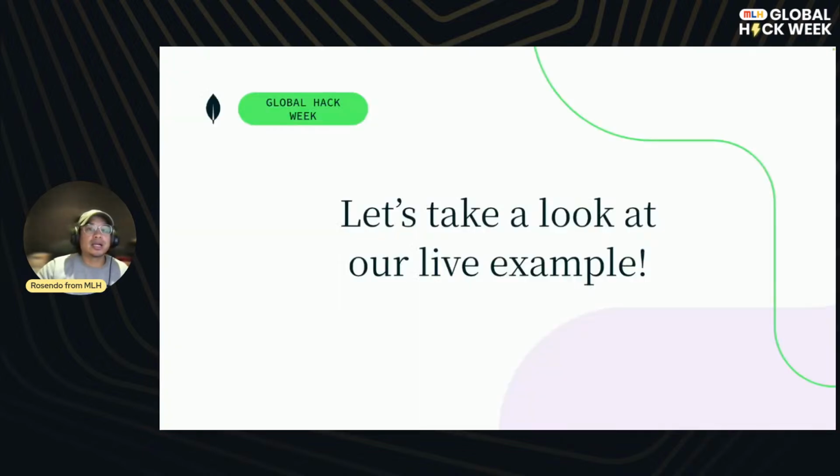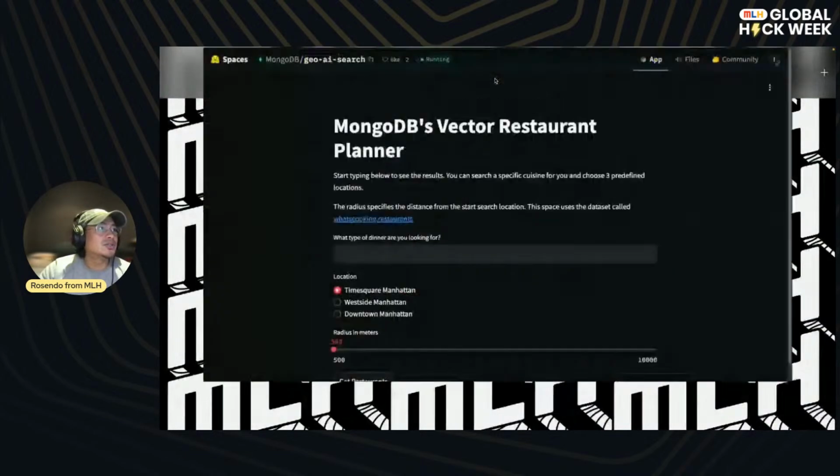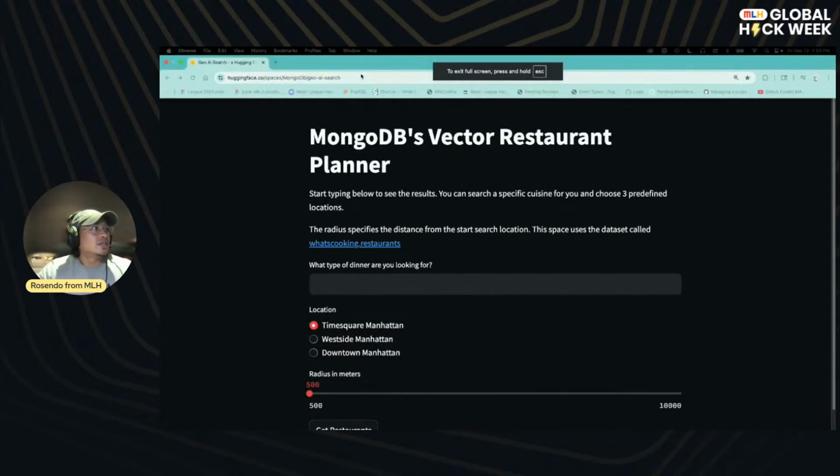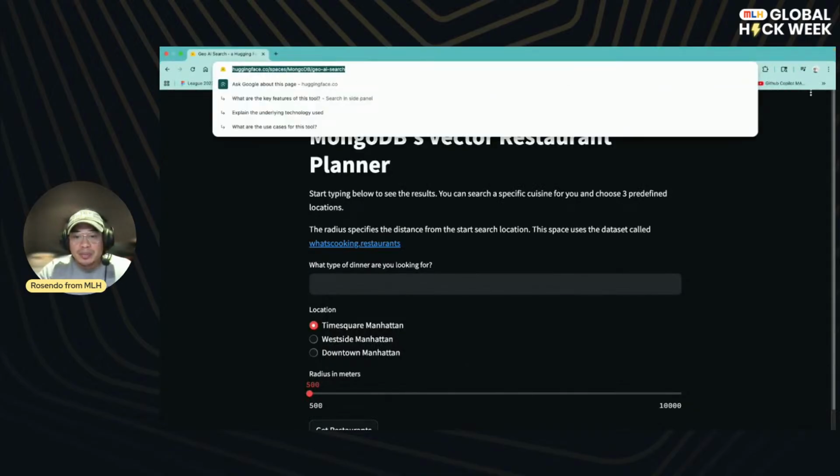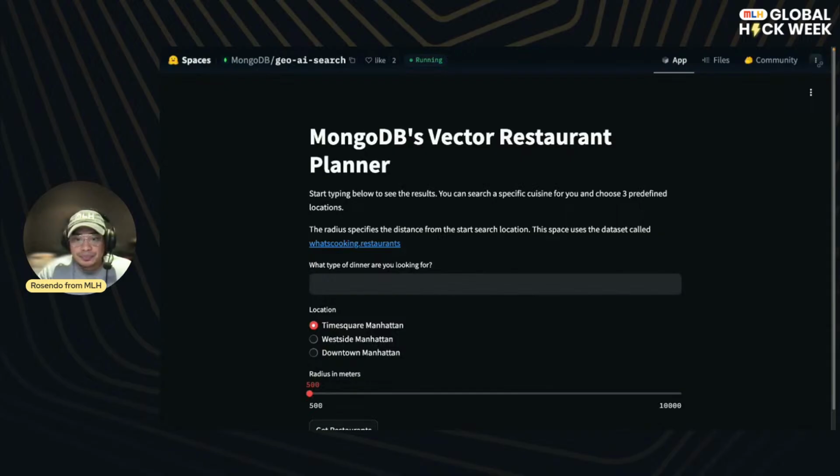We're not going to be doing embedding during this walkthrough itself, but we will be taking a look at a really quick demo that I think is pretty cool. So let's jump into this vector restaurant planner. I'm going to add the link into the chat here. This is an application that the folks at MongoDB actually spun up as well. It's pretty cool. We'll be able to dig into the code, but first let's take a look at the functionality.